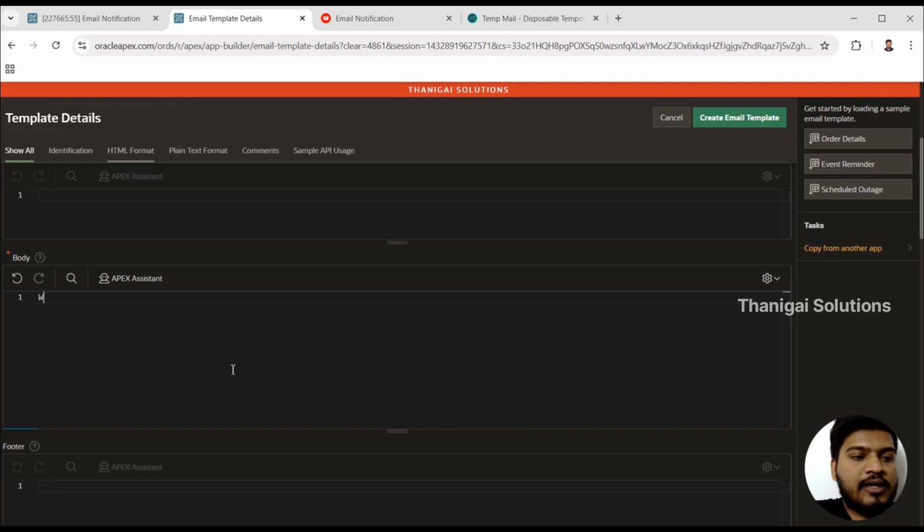Now I'm going to use a welcome, and some parameter for the user. Since we used it there, instead of user I'm going to use the same user parameter. So welcome user, which we have used in the email subject, the same parameter I'm going to use. Welcome user, and I'm going to make some bold text, so you can use your HTML content. So Tanigi solutions. So this is the thing we have just created.